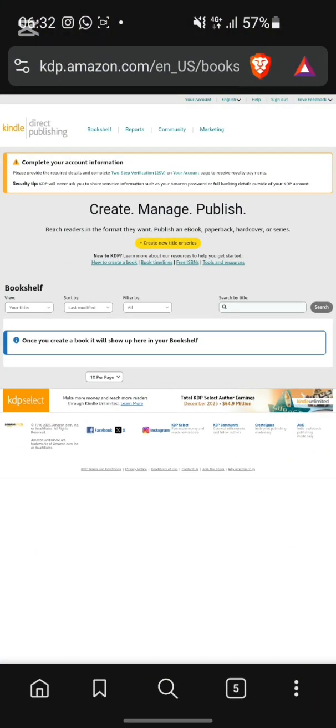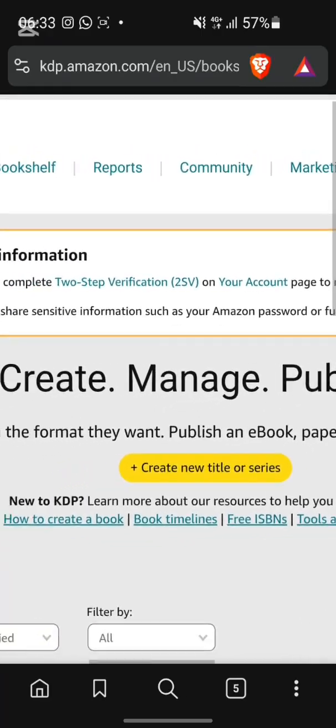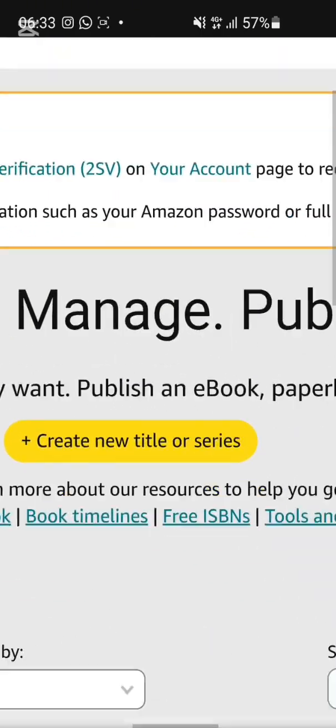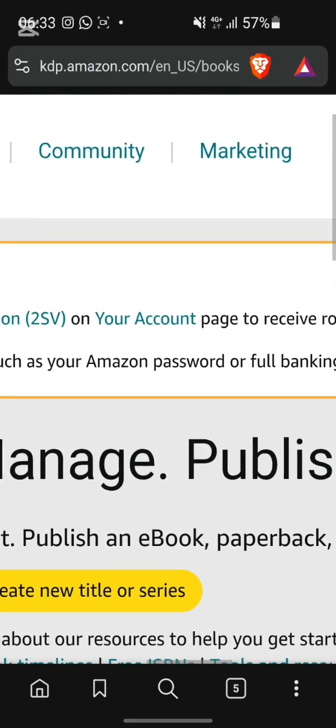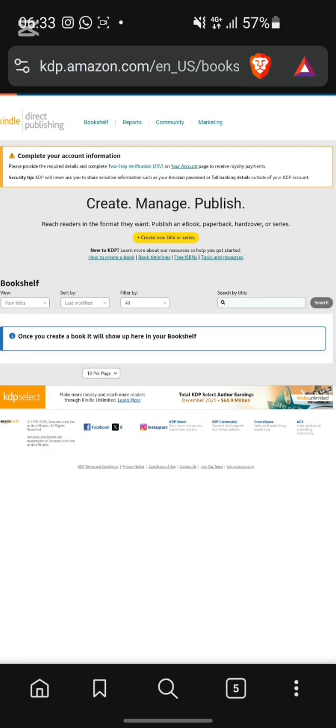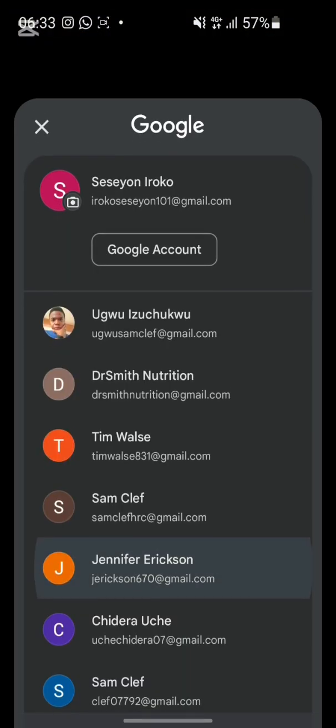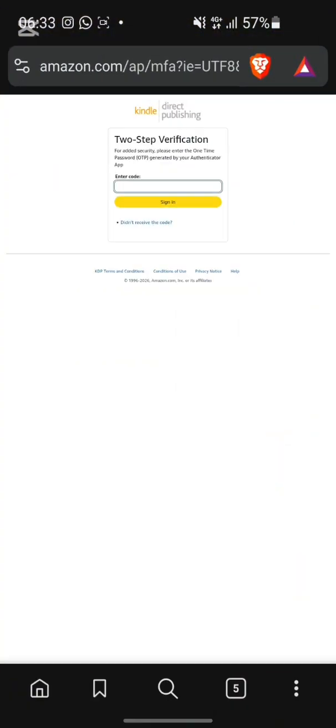So what you're gonna do right now is that they say you should complete your account information. So you click on this, your account on here. Here it is, click on it. So they now ask for code. So I'm gonna go to my authenticator app, copy the code and paste it. So I won't be needing the code from my phone number anymore.